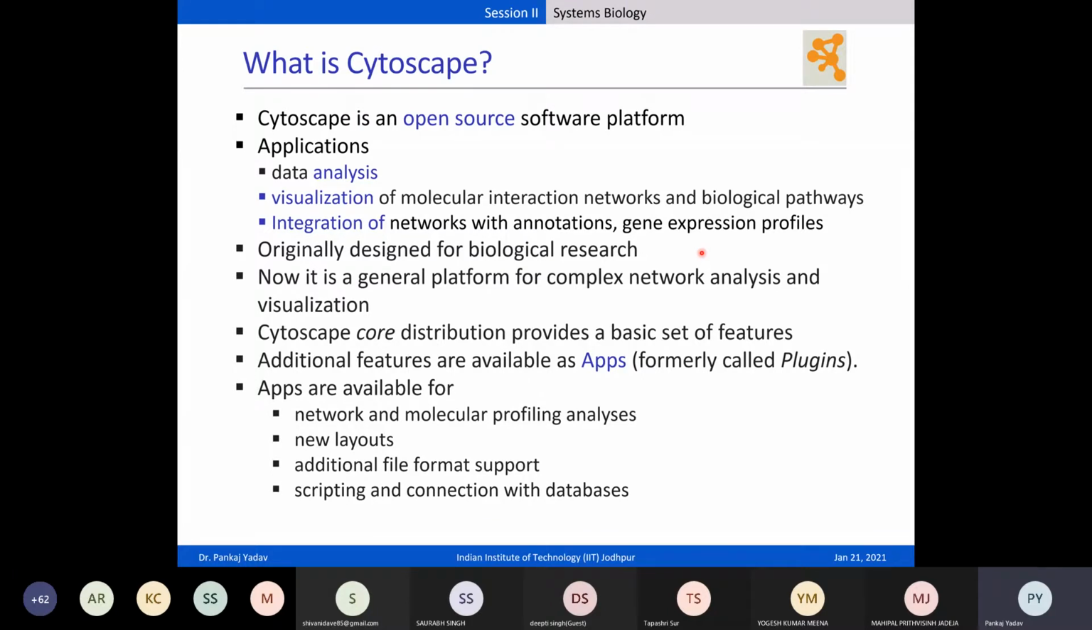For example, for integrating gene expression profiles, there is one app. For studying disease networks, there is one app. And for studying protein-protein interaction, there is a separate app available. So depending upon your requirement, you can install the corresponding app, and then you can use that app for doing the analysis. As I was saying, this is primarily designed for biological research, but now people from other fields are also exploring it.